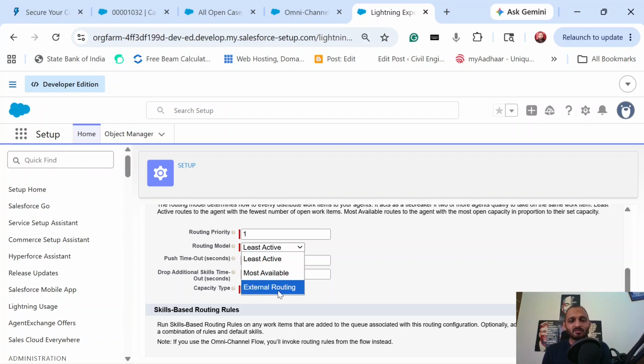And external routing is different. Suppose someone has an external system which is linked to Salesforce. I haven't experienced this one, and I don't want to discuss it here right now.